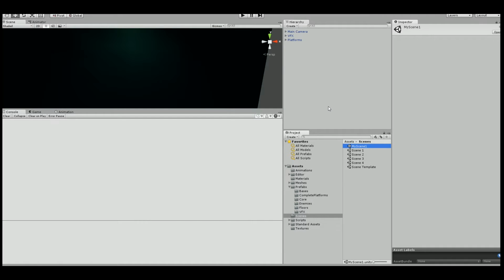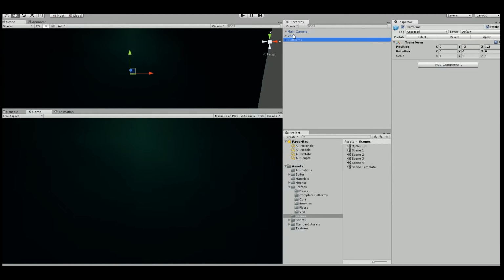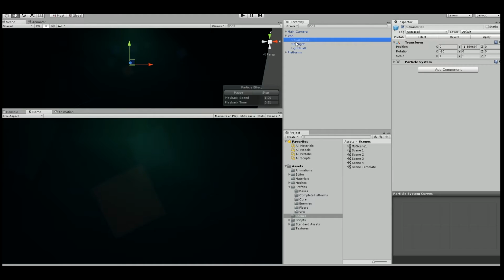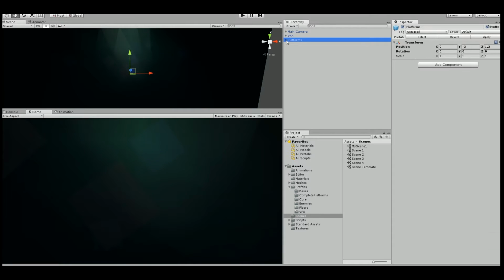Double click on that file and this is what you should see. Right, so in this scene you got main camera, VFX and platforms. Main camera will follow the player. VFX, there's a collection of some particle systems and lights in this scene. And platforms game object. Whenever you're going to create something, you want to add an enemy or some new platforms, bear in mind you have to add it into this game object.